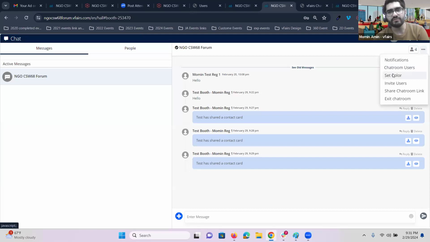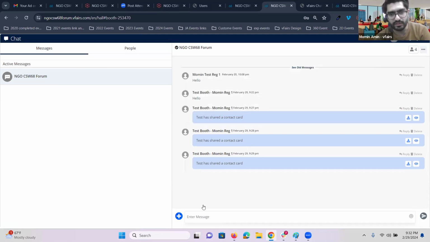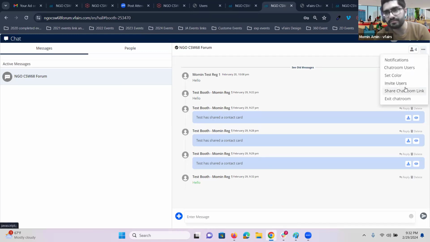The next option we have is set color. So by default, you can see the text color is black, but I can change it to other color options that are available: red, green, blue, orange, and yellow. So if I would like to go with green color, save it. And now if I send any message, you can see that the text color is green. So that's how you can set your own text colors.